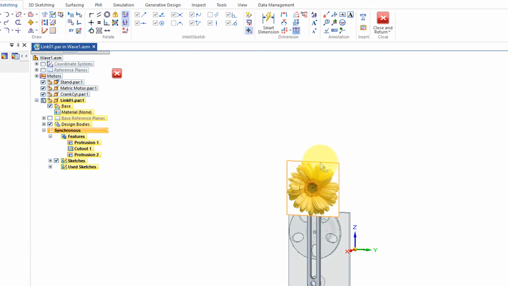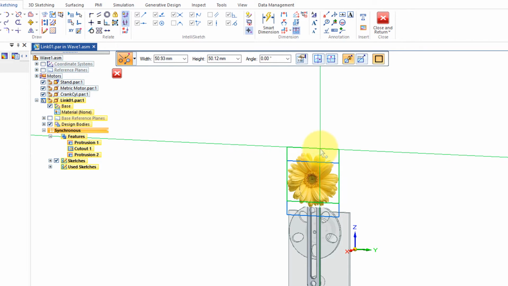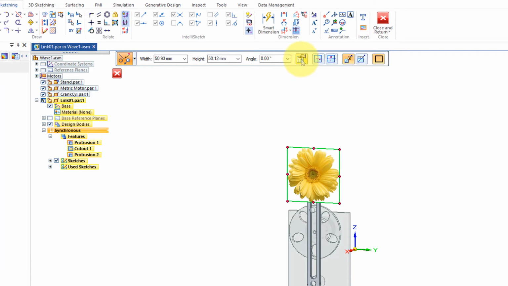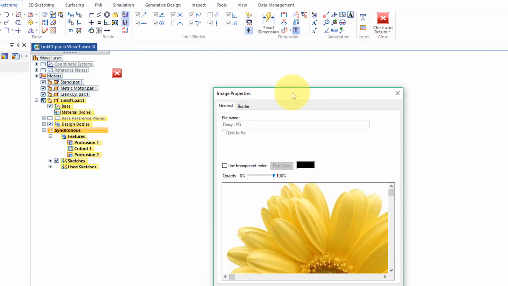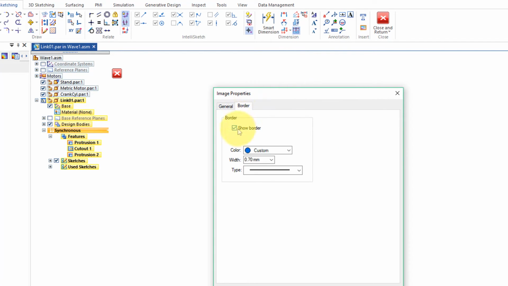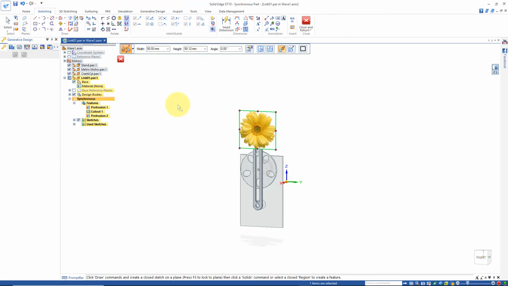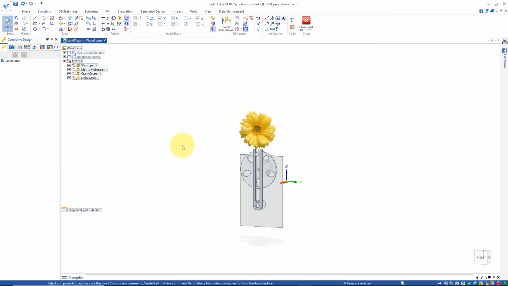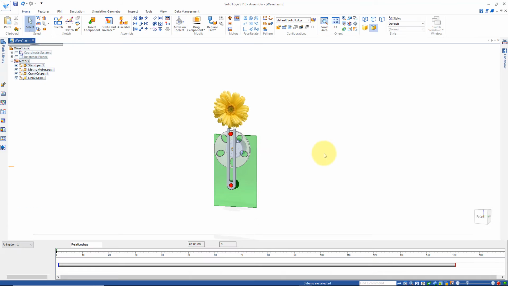And we could also move this up. Just grab on that outside line and pull that up a little. Right there. And again, if we want to get rid of the border, hit modify, border, show border. Turn that off, hit OK, close and return, and run.